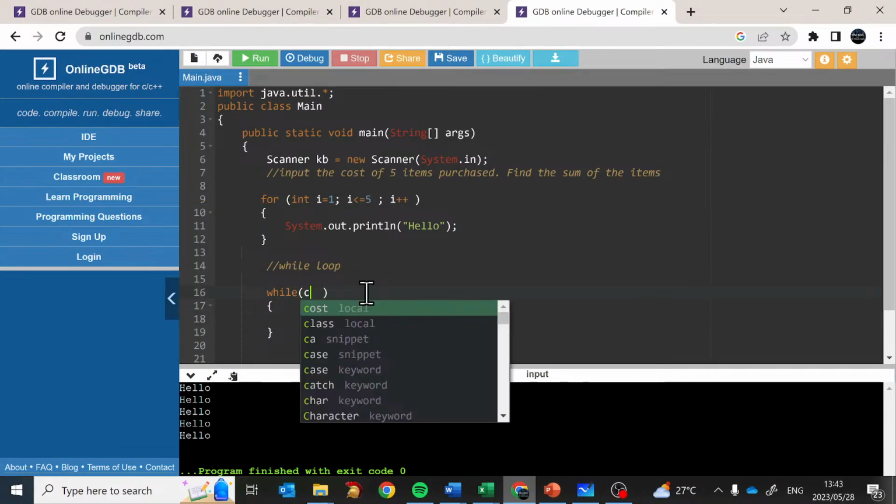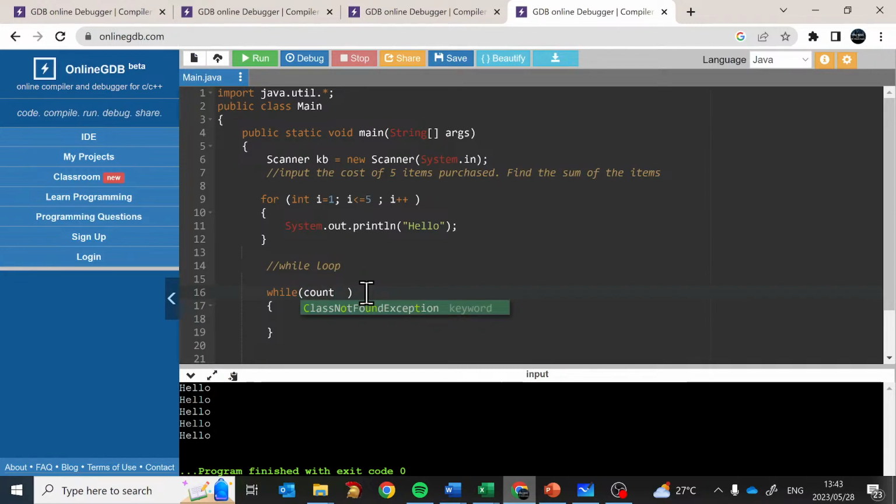So I'm going to say count. I could call it anything. I could even use i as my variable, but I'm going to say count is less than or equal to 5. So that's my condition. Remember ITC, right? That's my condition, my test. So count is my variable. Now I need to initialize count, so I'm going to say int count equals 1. So count has been initialized, and then I test it.